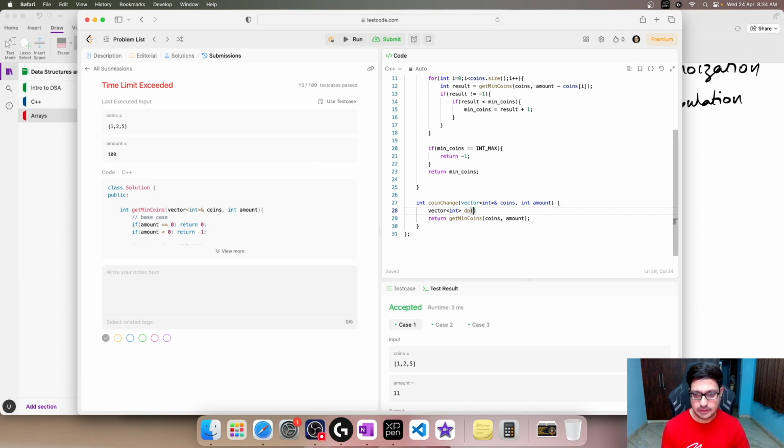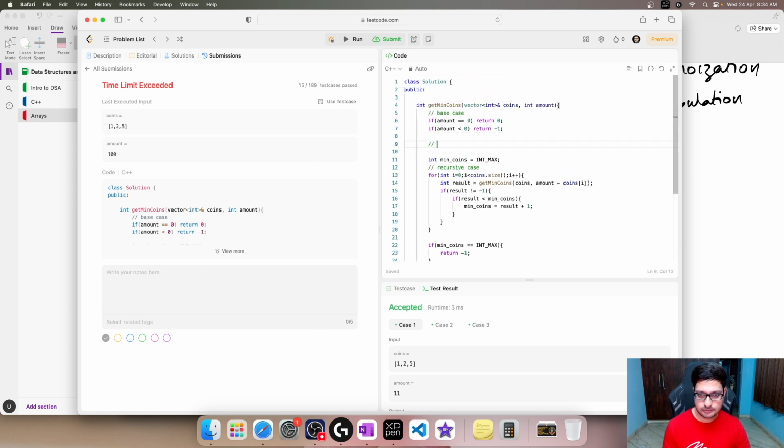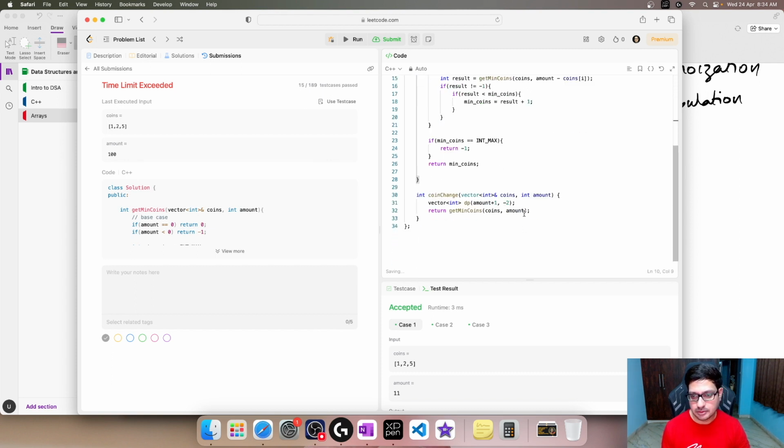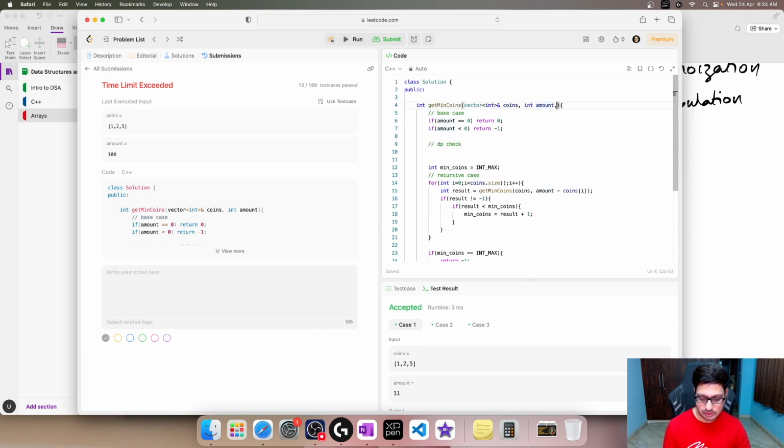Let's call it DP. Size is amount plus 1. And we will initialize it with -2. Here we will introduce the DP check. So first we need to pass the DP. Here we will take the DP vector by address. We need to pass DP here as well. Now we can use the DP check.